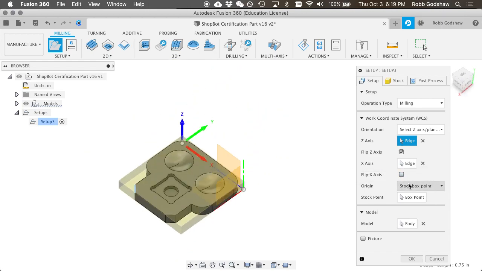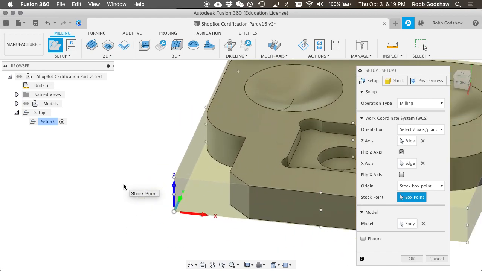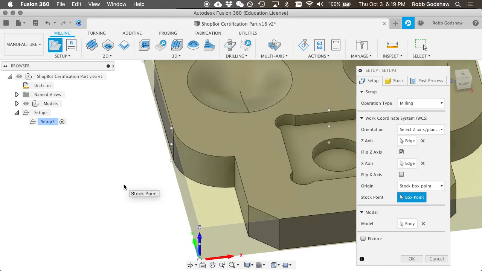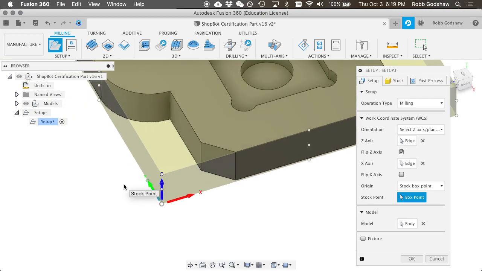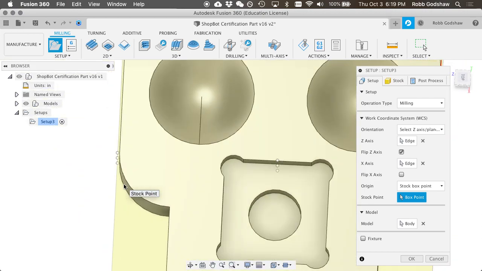This is exactly our goal. We want Z pointing up, X and Y pointing toward our part, and we want to be on the bottom of the part on the lower left-hand corner of the face.